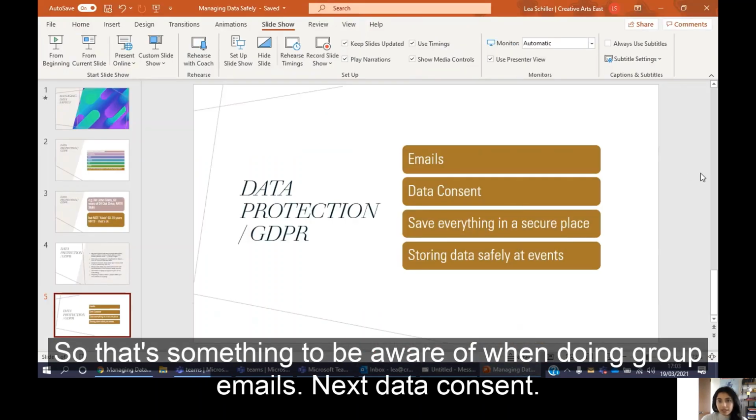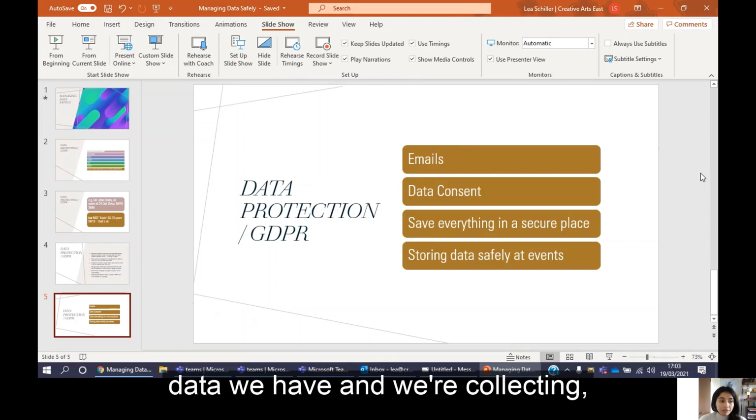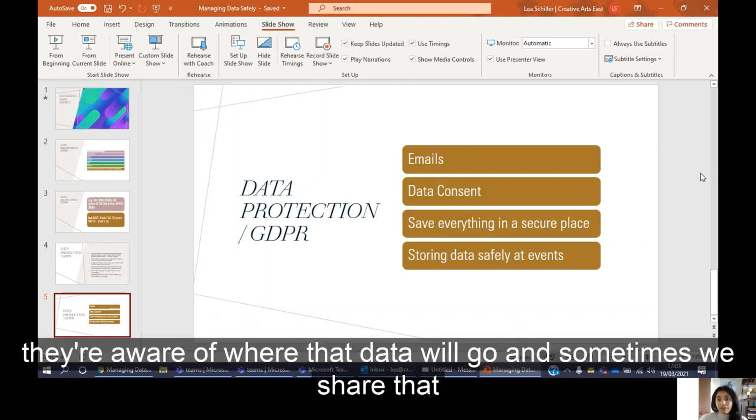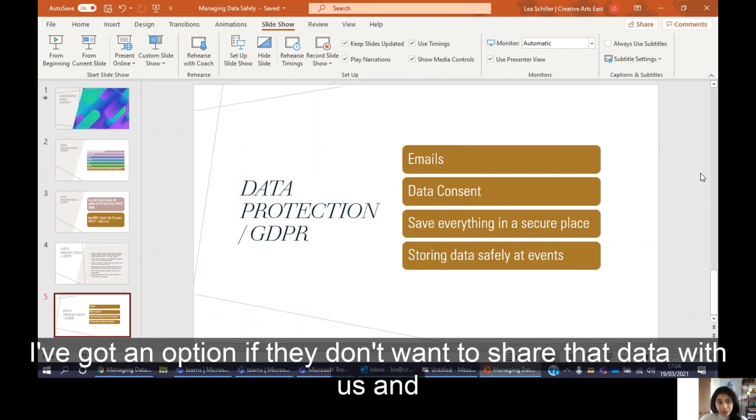Next, data consent. That's really important too. So we have to make sure that people whose data we have or we're collecting are aware of where that data will go, and sometimes we share that, so they need to opt in or opt out. So they've got an option. If they don't want to share that data with us, then they don't have to.